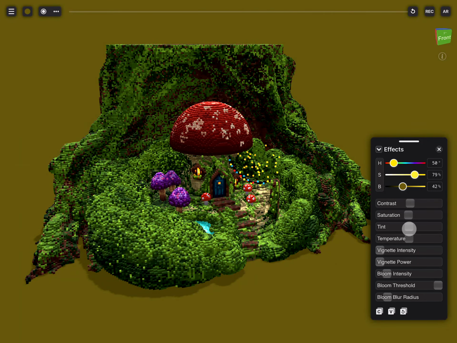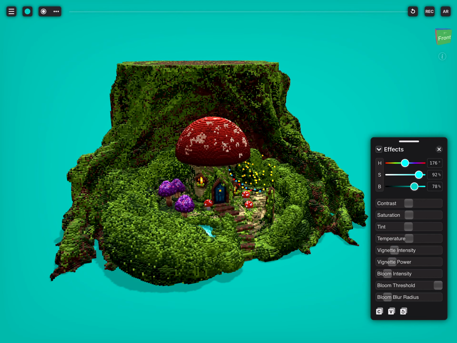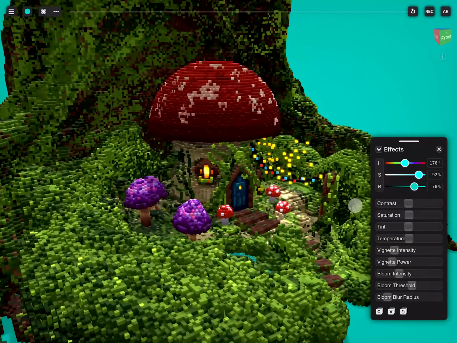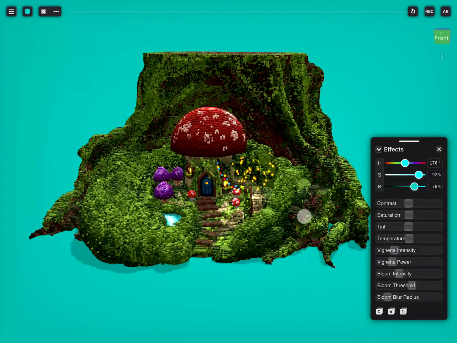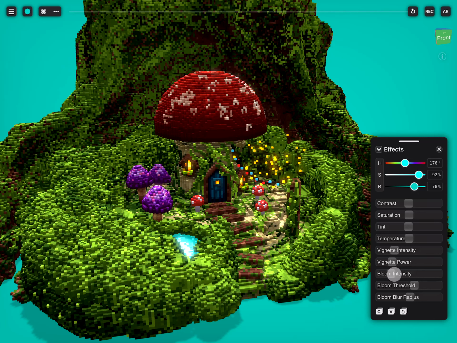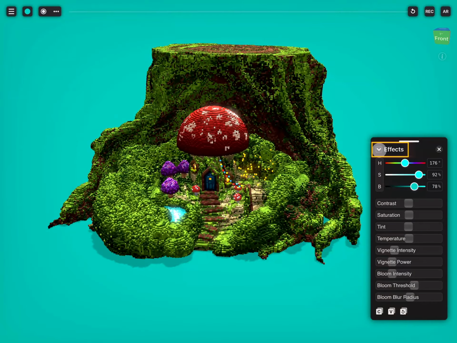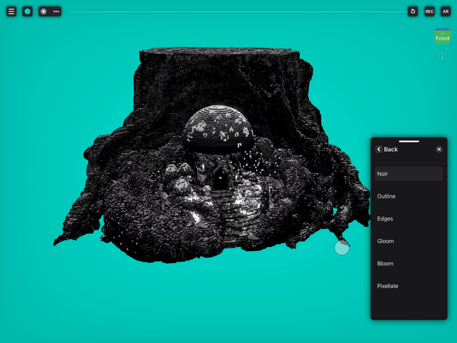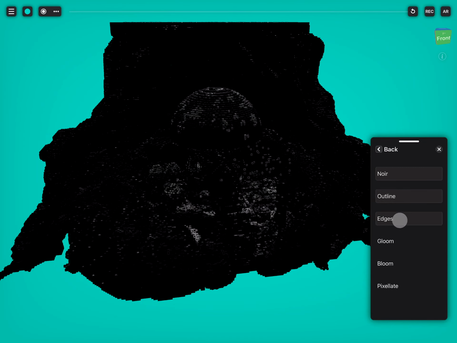Vignetting and bloom settings are available here too, to add darkening or glow effects. There are also some fun experimental filters to pixelate or pointillize your voxels. If you do use these filters, know that shadow rendering is disabled.